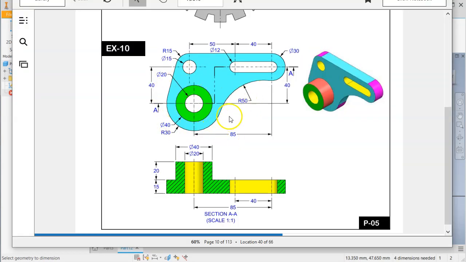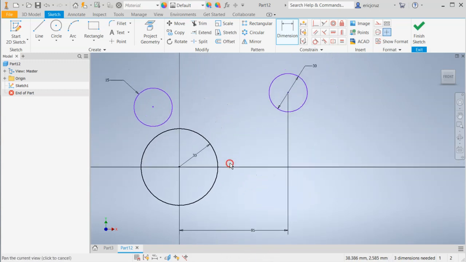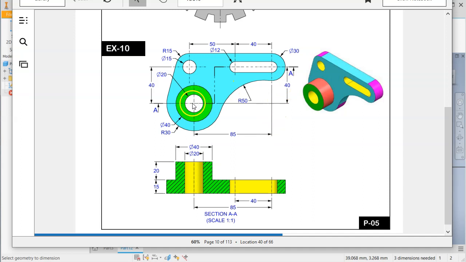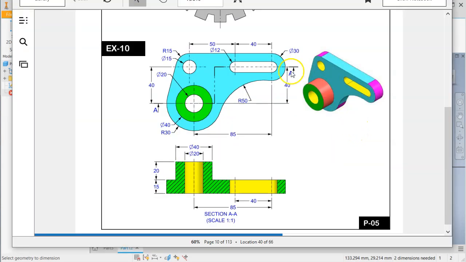This outside circle here is 85 millimeters away from the center of the circle here, so I can type that in the dimensions. I'm going to click on the center of the circle and the center of this circle and come downwards, and that's 85. And then the center of this circle is 40 millimeters away from the center of this circle. So click dimension, click on the circle, click on this circle, and go right. That was 40. So now those two are dimensioned accordingly.